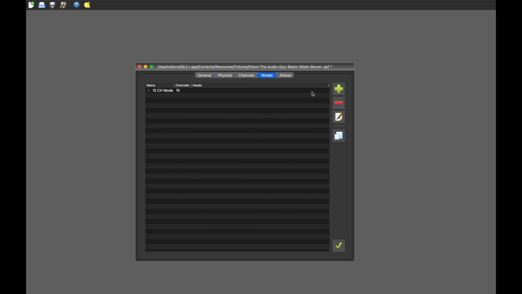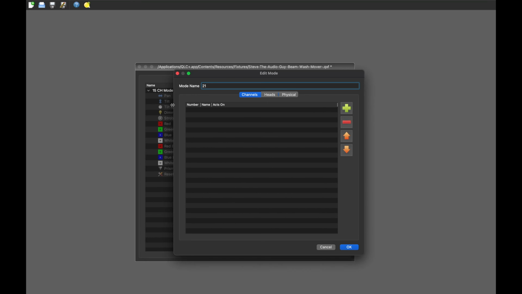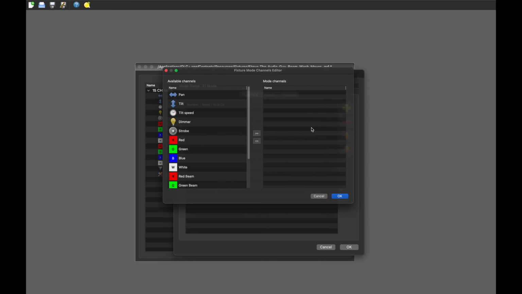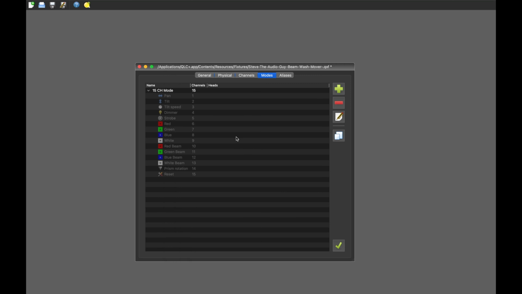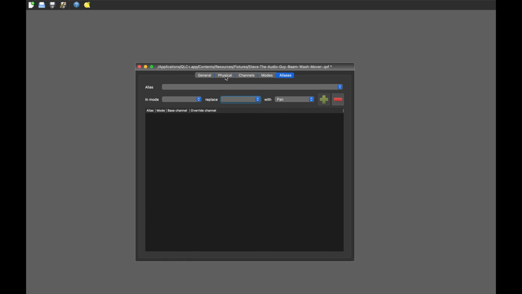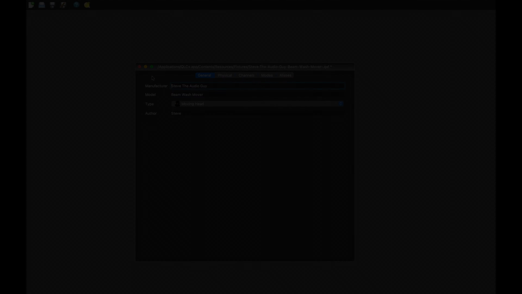We have to create a mode. So I've gone ahead and created the 15 channel mode, which includes all 15 channels that we've already defined. I could go ahead and create a 21 channel mode and start pulling in what channels this mode actually incorporates. I could do that, but I'm not going to. We're going to stick with the 15 channel mode and leave it at that. So that is how you create a fixture profile in QLC Plus. And the next thing we're going to look at is how to actually use the fixture profile in a project, workspace, or show, if you will.